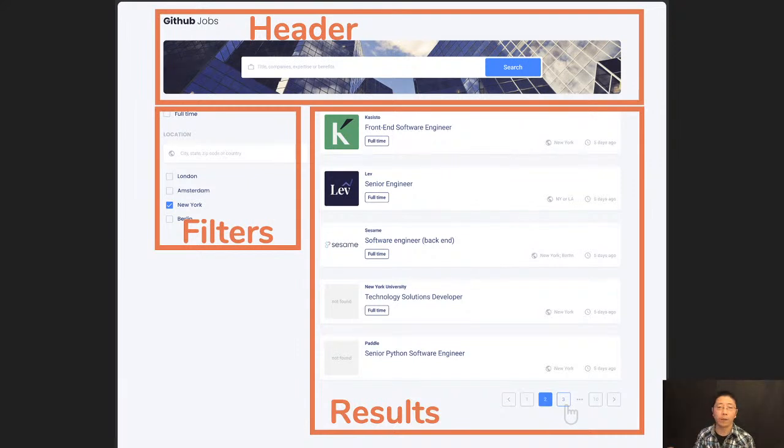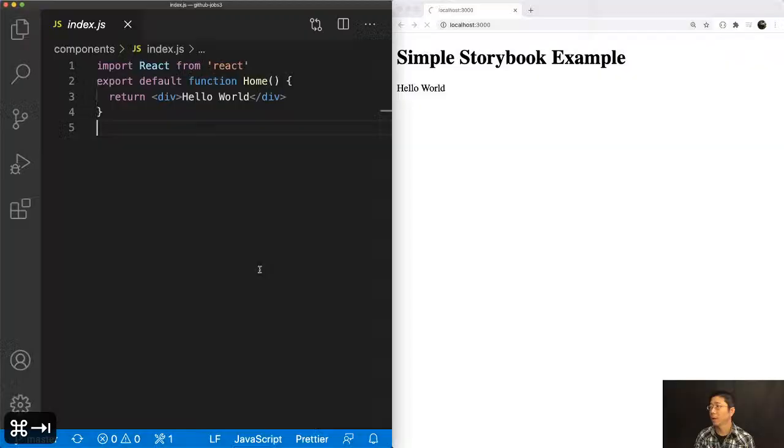But at the very least, at the conceptual level, we have three parts of this UI, right? So we can make three components, right? Let's do that. Let's make those three components.